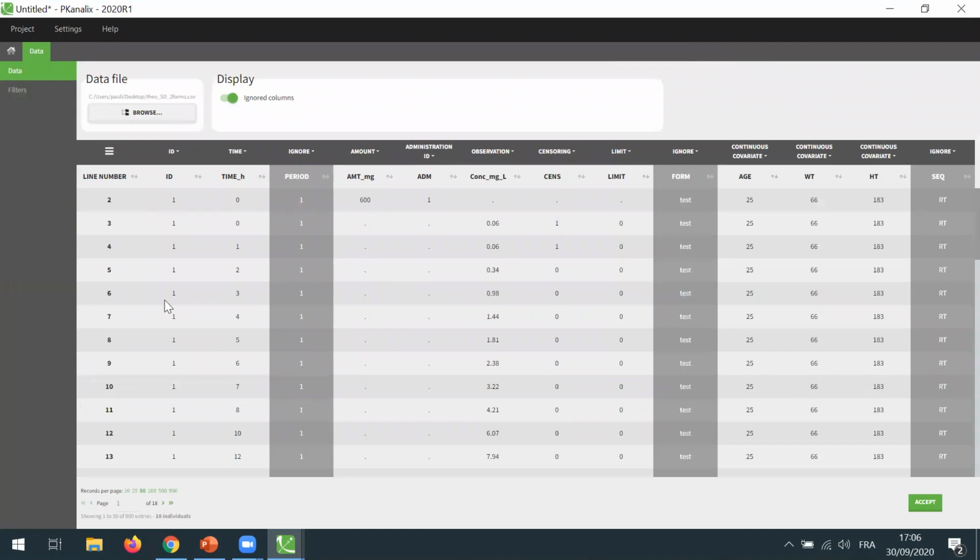The dataset is displayed here in the interface. It contains a column ID, time in hour, and period, which corresponds to the two different periods for the two different formulations that I will use as occasion. The amount is given in milligram in the column AMT. The two different formulations are distinguished with values 1 and 2 in the column ADM, used as administration ID.